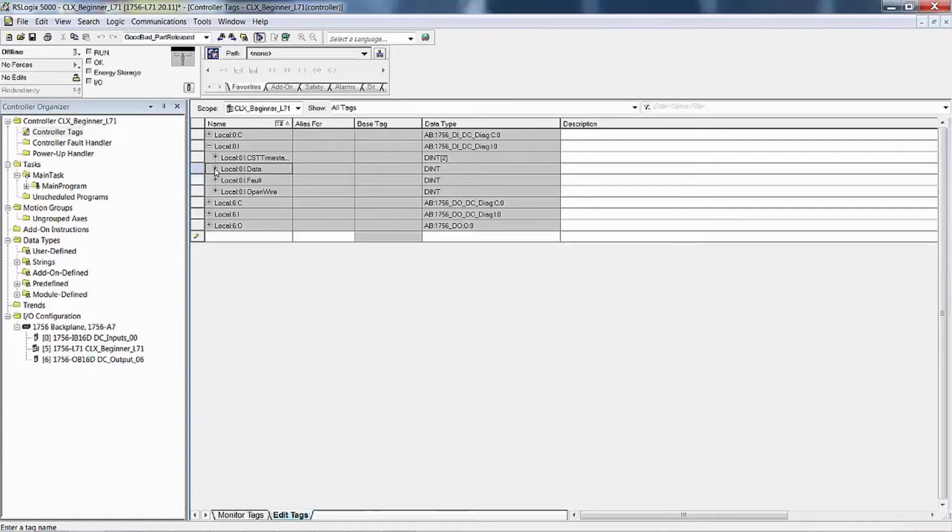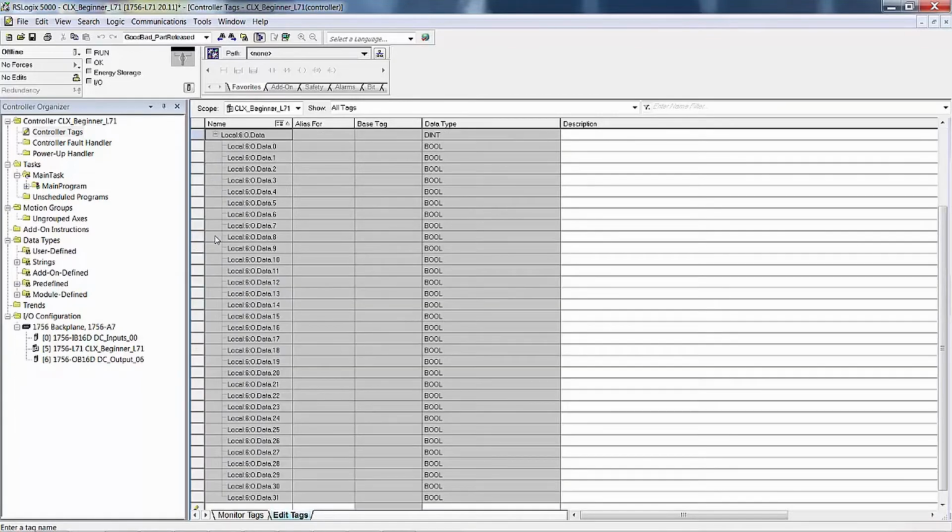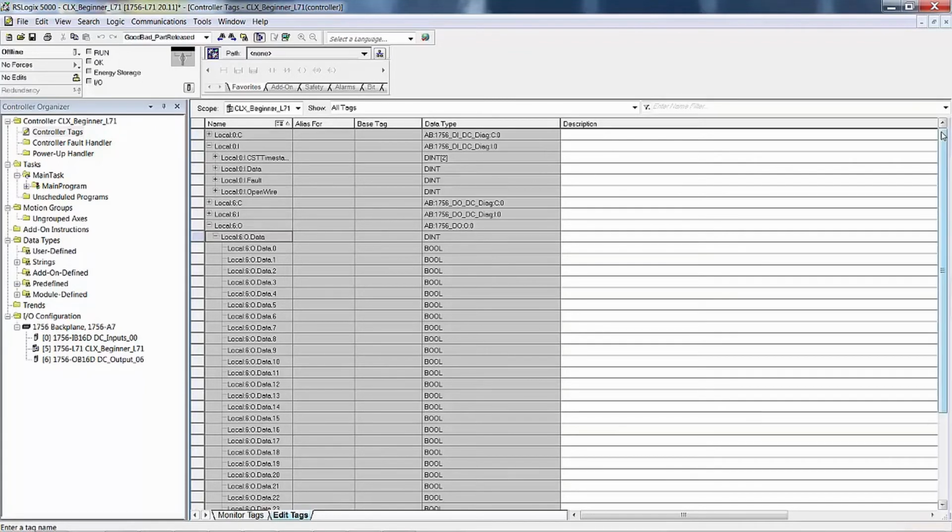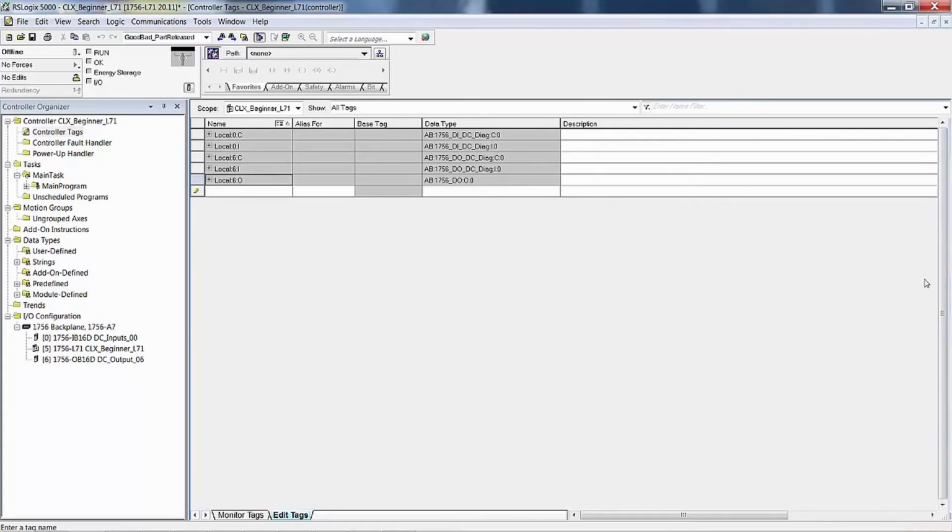They don't do anything. And then for your outputs, there's your output data right there. Again, it's a 16-bit output card, so 0 through 15 are your output addresses right there. 16 through 31, they're just hanging in the breeze. Everything in RSLogix is natively DINT, double integers. So there you have it for RSLogix.